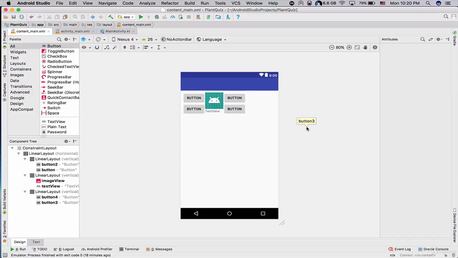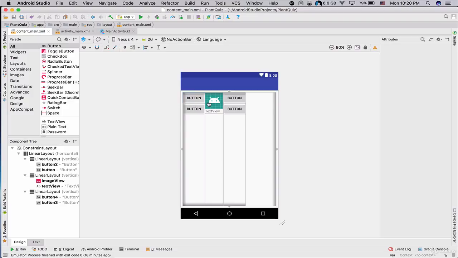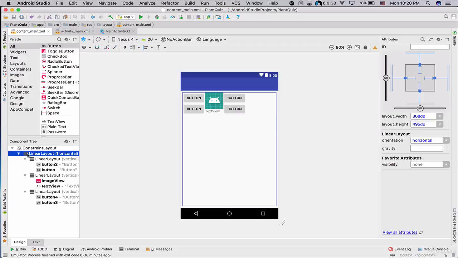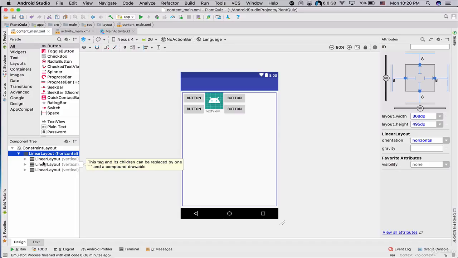Now I want all these user interface components. By user interface components, I mean these buttons, this image view and this text view, and also these two buttons. I want all of these components to be center horizontal inside this parent layout, which is going to be the linear layout horizontal. So you know that, take a look at this component tree section. We have this linear layout horizontal, and inside this linear layout horizontal, we have 3 other linear layout vertical, right? So this means that this linear layout horizontal is the parent of these other 3 layouts.